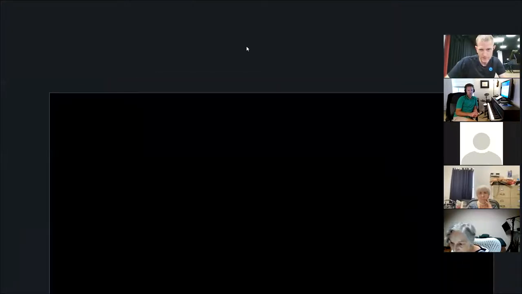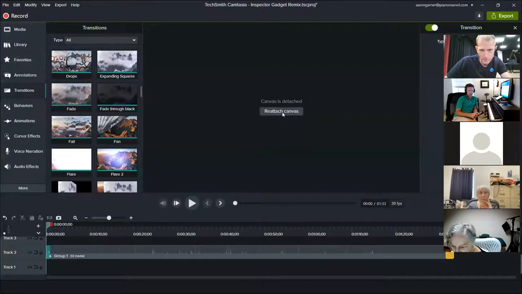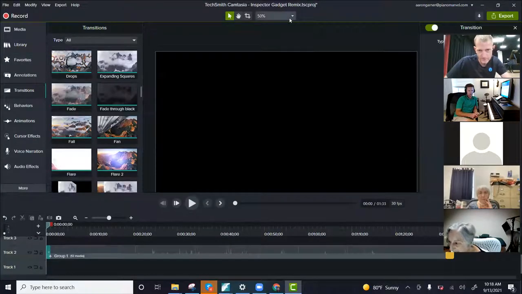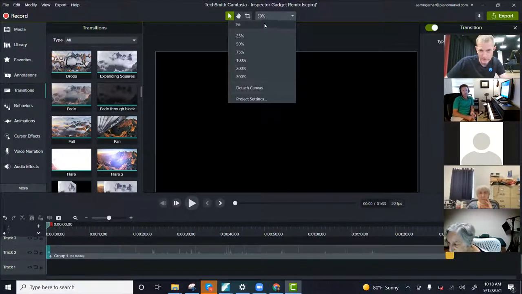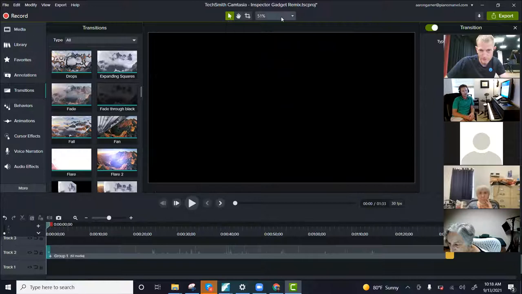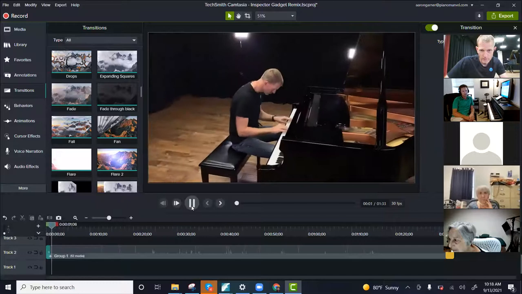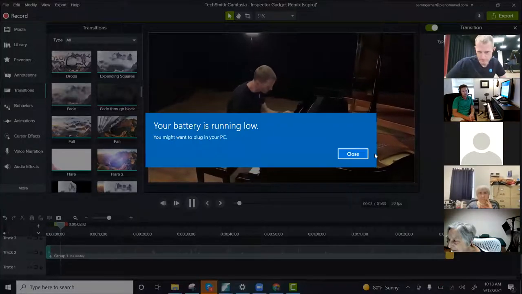And if I zoom in here, then I'll be able to see more of this. Let me just hit right click. I'm going to reattach the canvas because this is the tricky part. Once you get it detached, it's really tricky to go back in. If I hit the fit screen, you might be fine with just watching it right here.